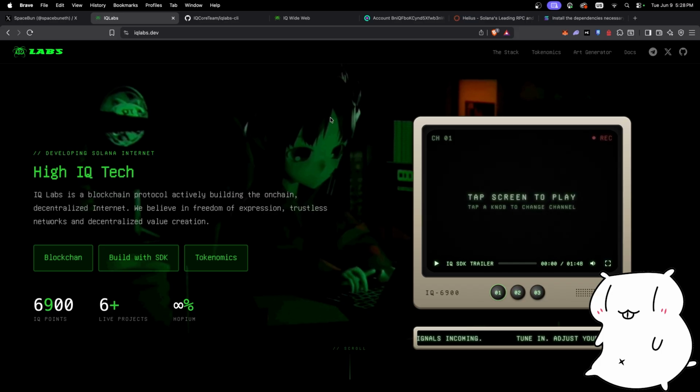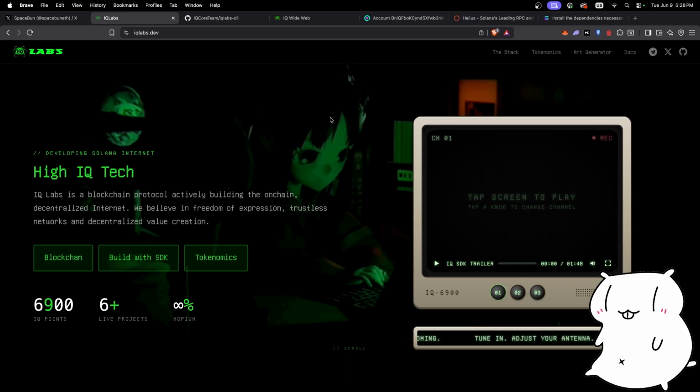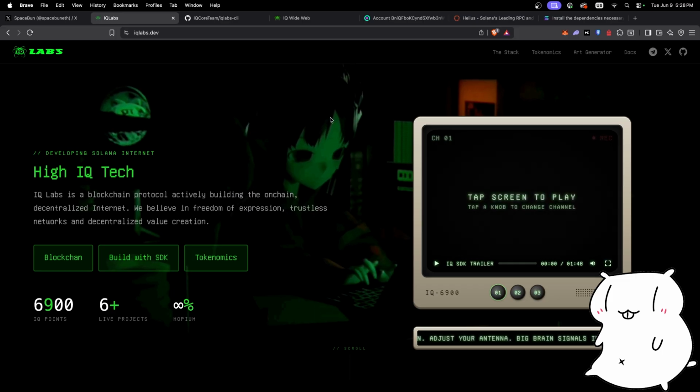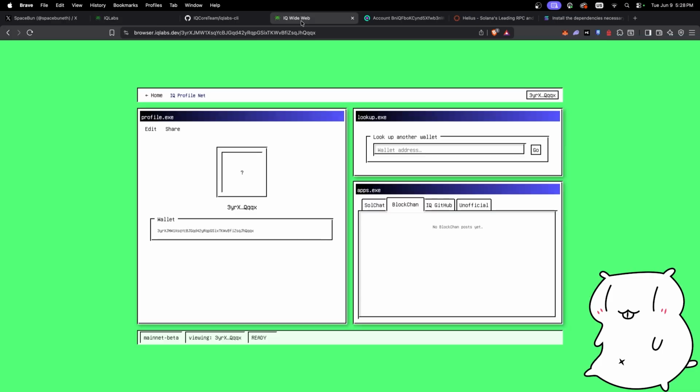The IQCLI is something that's going to allow you to upload files to the Solana blockchain extremely easily. And our main goal for this tutorial is to show everybody how to get your own PFP on the IQ profiles. And that PFP is going to be an image that lives on the Solana blockchain. So we're going to get right into it.